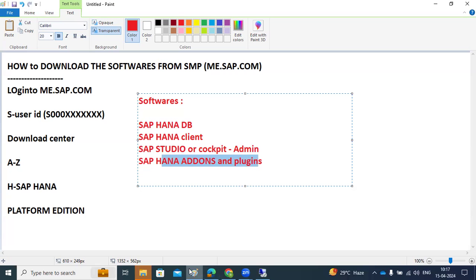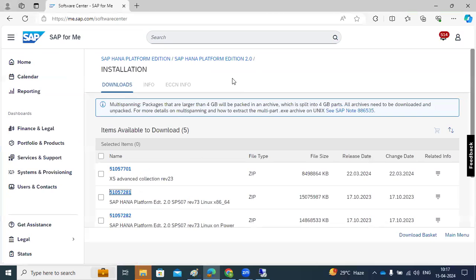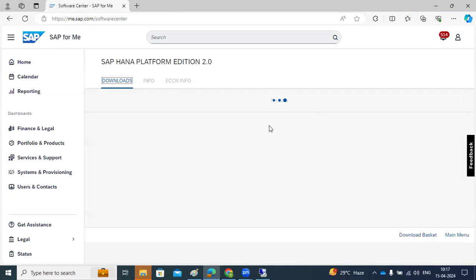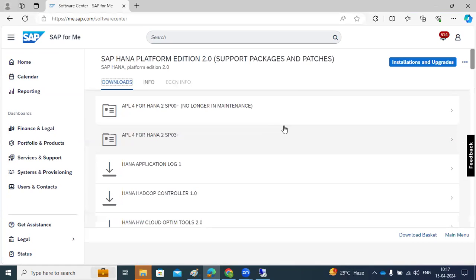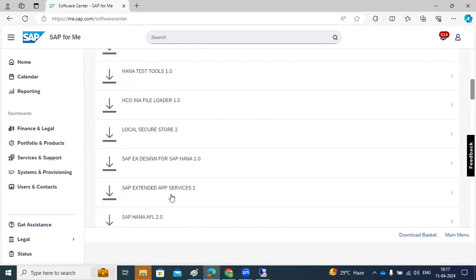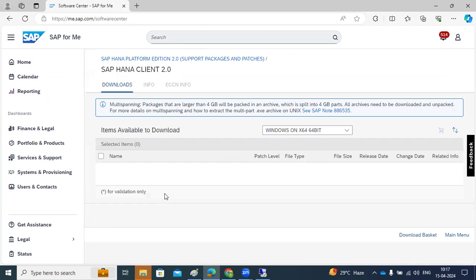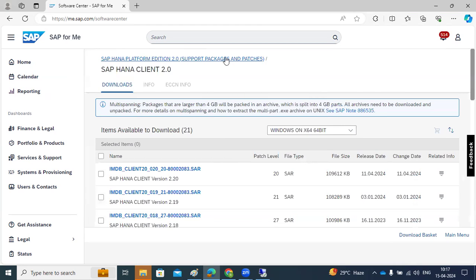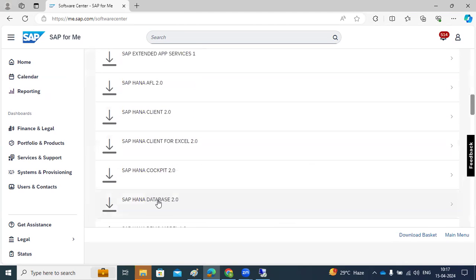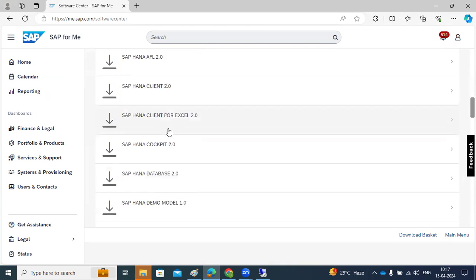Otherwise, if you go to the software packages and patches, here you can download HANA components individually, if you don't want to club everything into one zip file. These are the add-ons and plugins. You can download the AFL, the HANA client. Then the database, this is the database software, the HANA client for SQL, AFL, and HANA plugins.